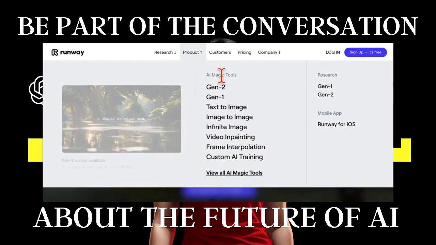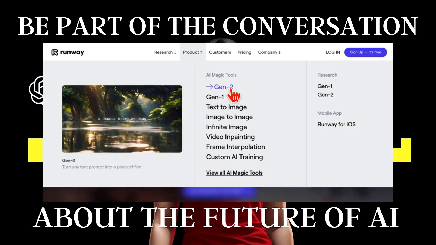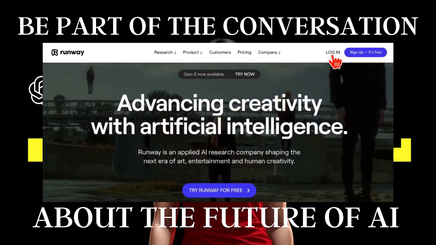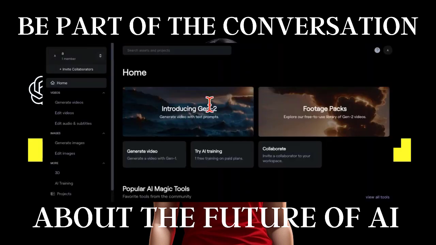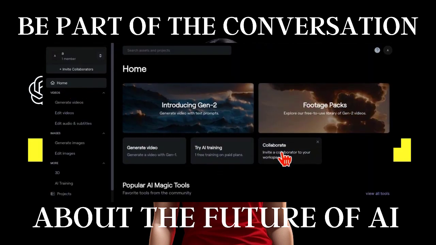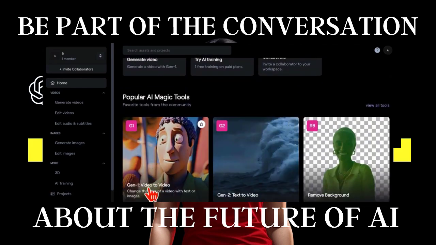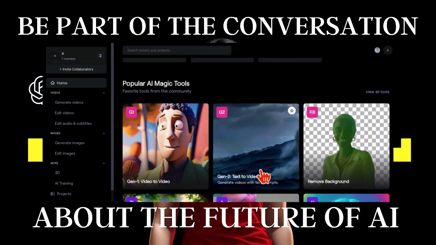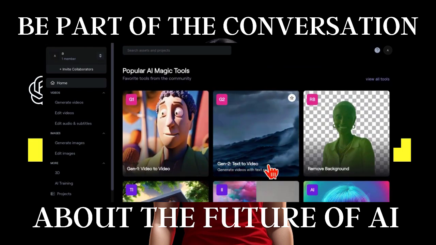So what is this tool? This tool is called Runway, and here is the URL, runwayml.com. There are a lot of AI tools that this website has, like text, image to image, and inpainting images, but what we're going to focus on is their text to video. They used to have Gen 1 but they just released Gen 2. So let me log into my dashboard and show you the magic of this AI tool.